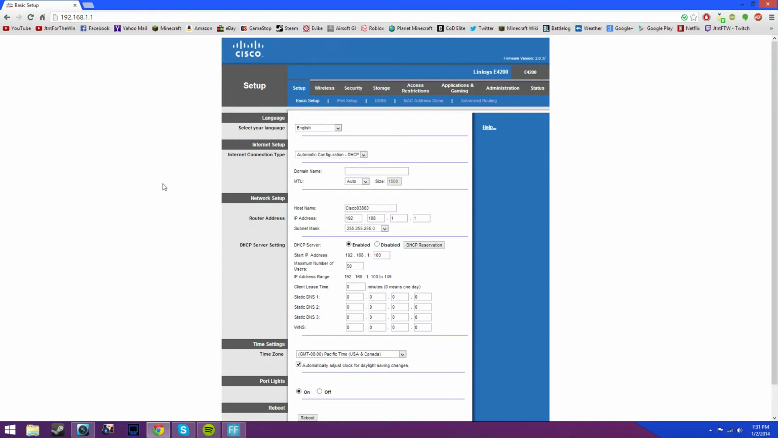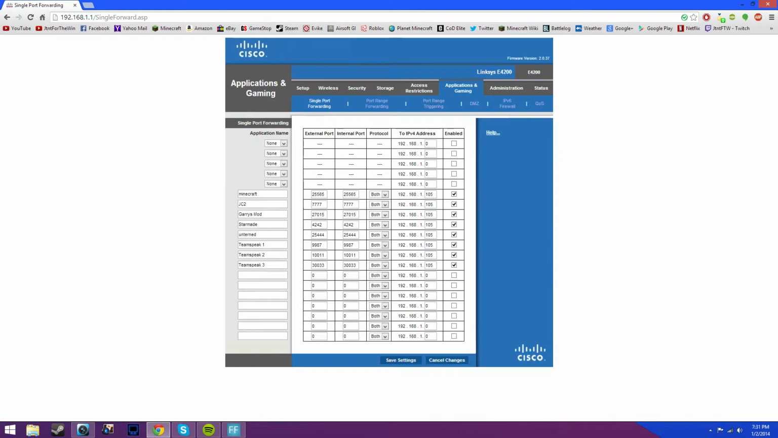But to port forward, you're going to want to go to applications and gaming. Now, some routers will say applications and gaming. Other routers will say port forwarding / port triggering, or just port forwarding, or anything along those lines. But what you're going to want to do is create a new port for whatever it is you want to do. So I've got Minecraft, Just Cause 2, Garry's Mod, StarMade, Unturned, and then TeamSpeak stuff here.